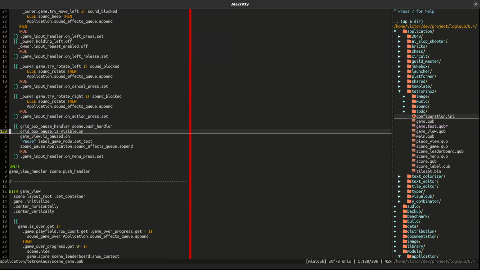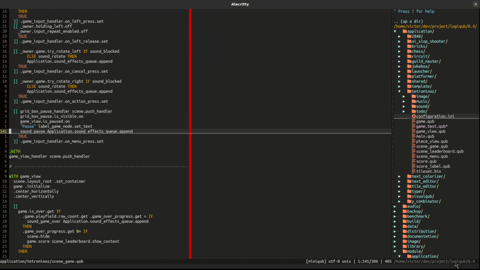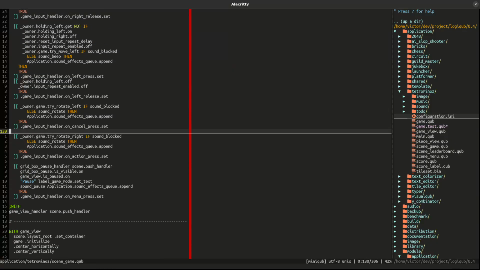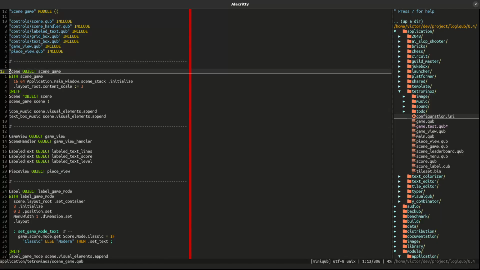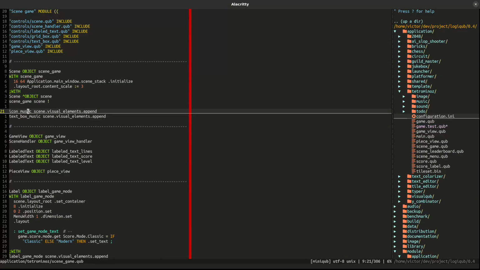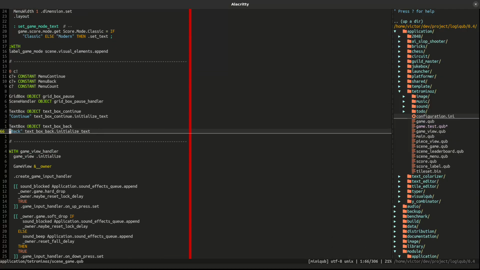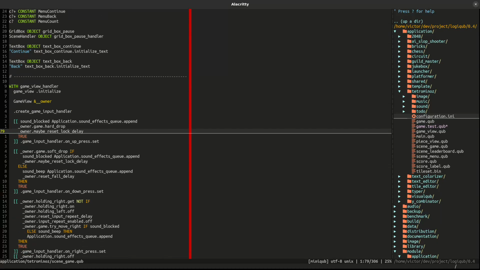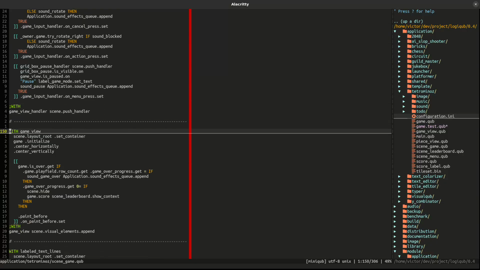Yes, and setting the sound here also. And basically that's how a scene works. So everything is built the same way. You set the scene, you add visual elements, so everything that you need to paint, you add it like this, and you add a few handlers when you do push handler to get the input, and everything works like this.